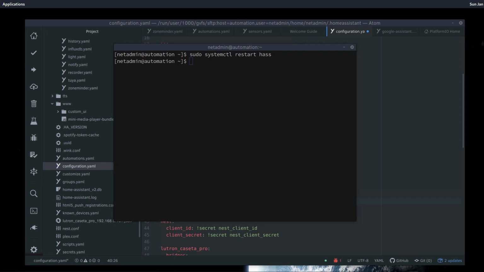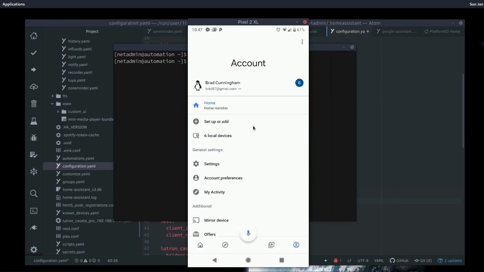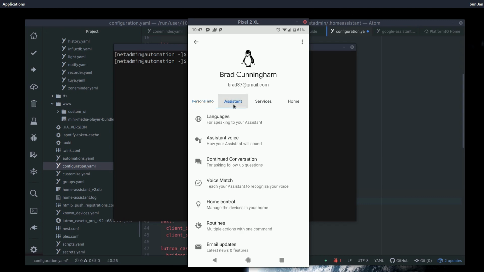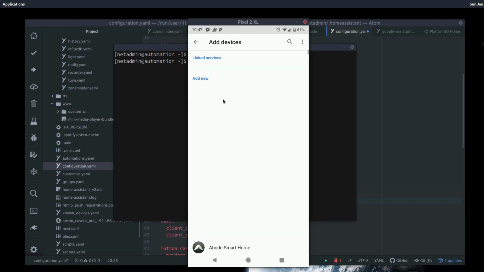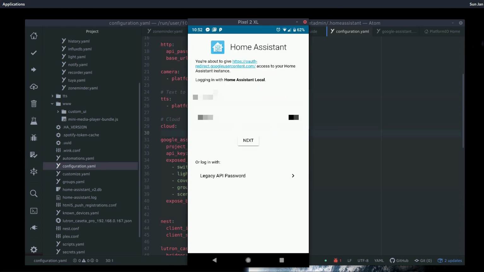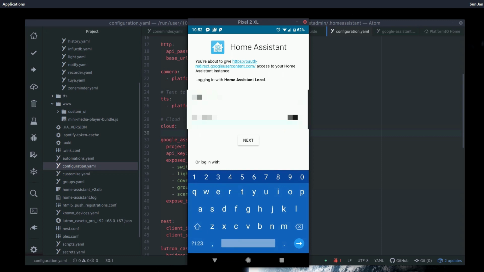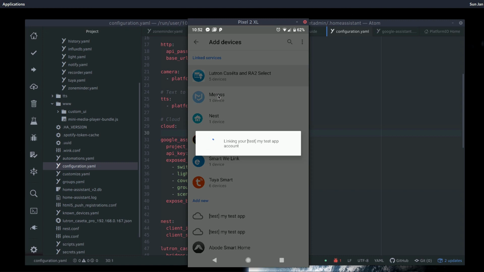The next thing we're going to do is move to our mobile device and configure the Google Home app. So go ahead and click on Google Home and go to Account and then Settings. Then under the Assistant heading, we're going to go to Home Control, and we're going to add a device. In the Add New section, you will see I've got two here because I've configured this twice for the example, but you'll see one new application called My Test App, and you're going to go ahead and add that, and it'll ask you to log in with your Home Assistant credentials. And then it'll link your account into the Google Home app.